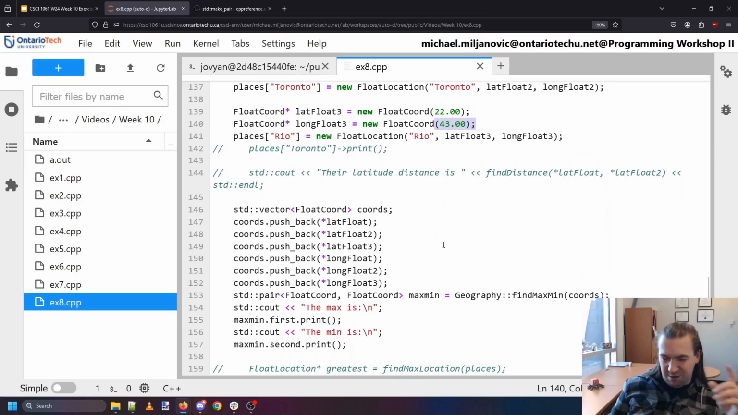There is a way to get around this and still use the pointers, but I kind of just want this to work. So instead, I've created a vector that doesn't have pointers. It's a vector of actual coordinates. The real numbers are here. And inside, I push the contents of all of my pointers to these coordinates. So this is the actual thing.